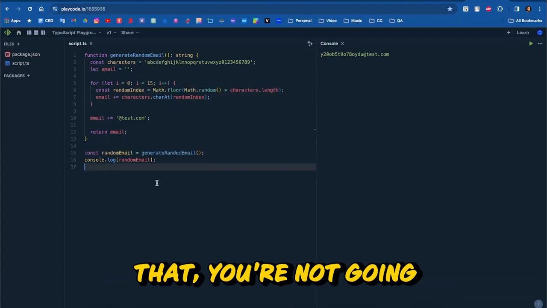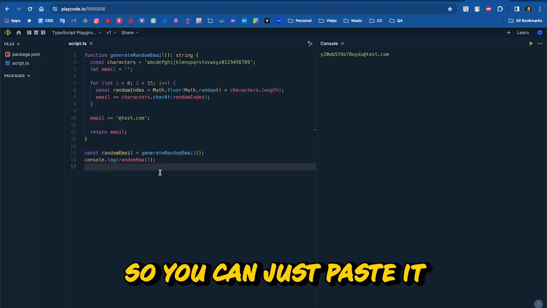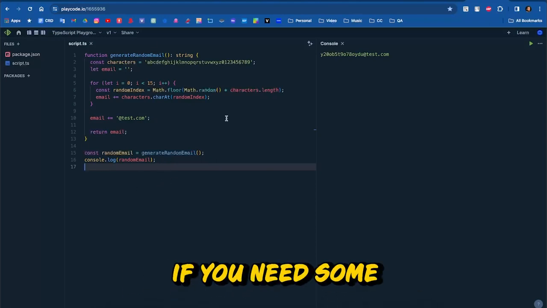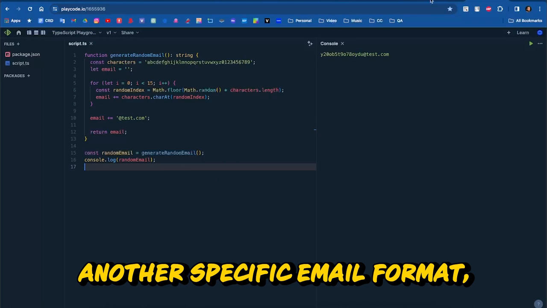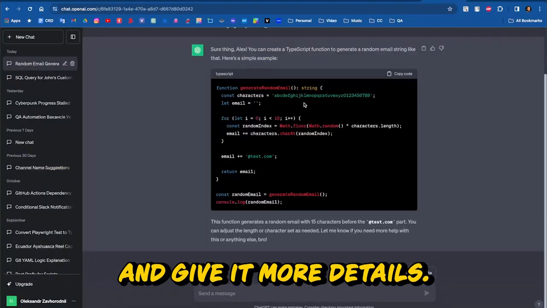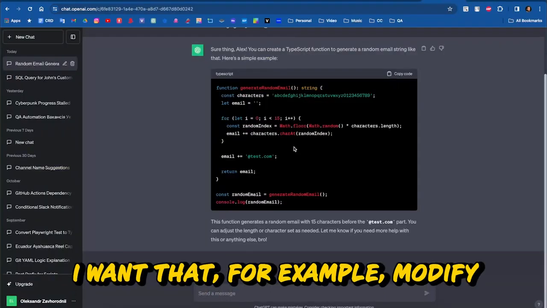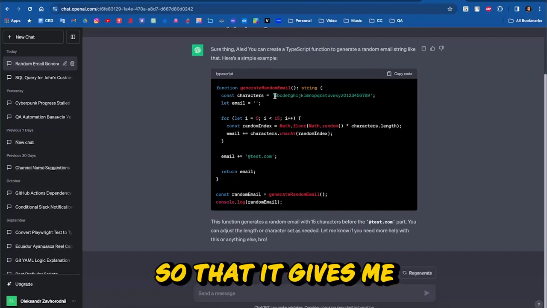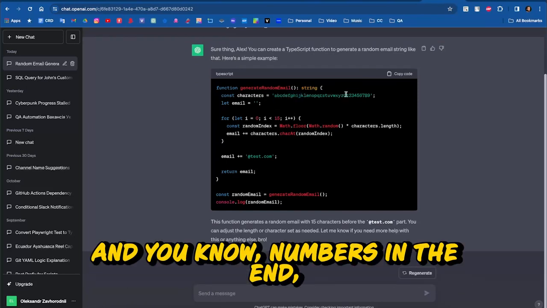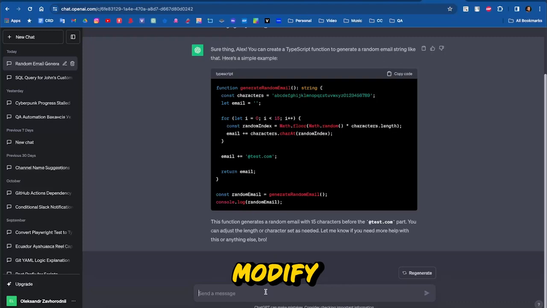I can assure you that you're not going to touch this code for a while, so you can just paste it into your test suite, and if you need another specific email format, you can just go to ChatGPT and give it more details. For example, if I want to modify it so that it gives me only letters in the beginning and numbers in the end, let's try to modify our query.